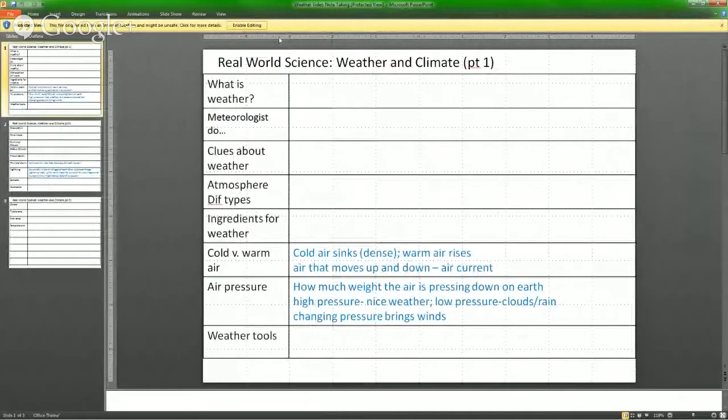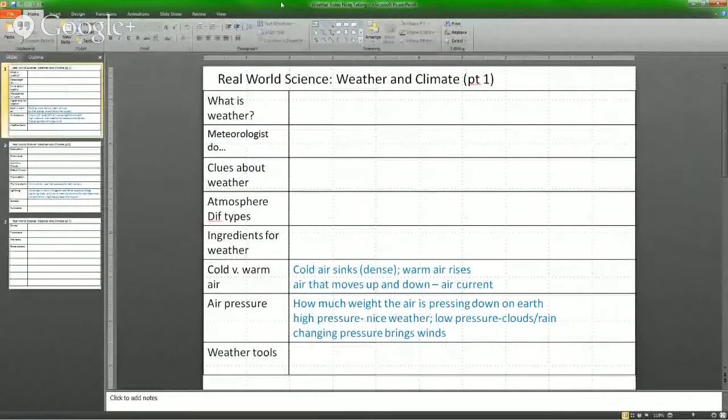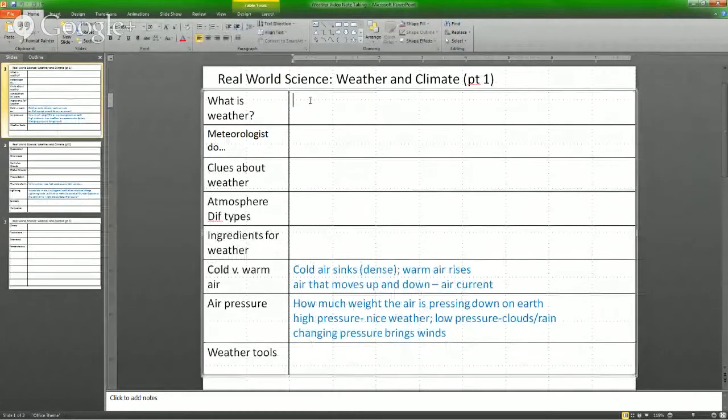You could take notes directly on the screen. You've got to click Enable Editing. And as you find something in the video you like, you press pause on the video and you come back to the notes and you type in what matches up. So what does weather or meteorologists do? And then you type in your notes. You could do it that way.